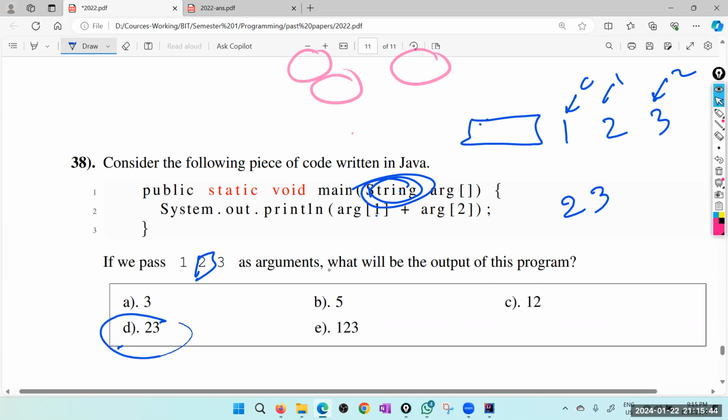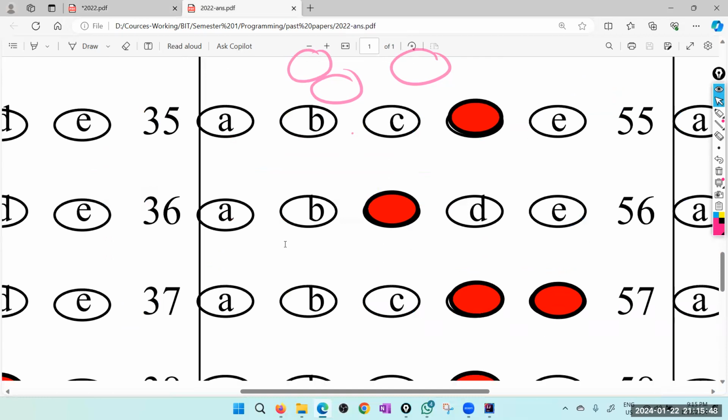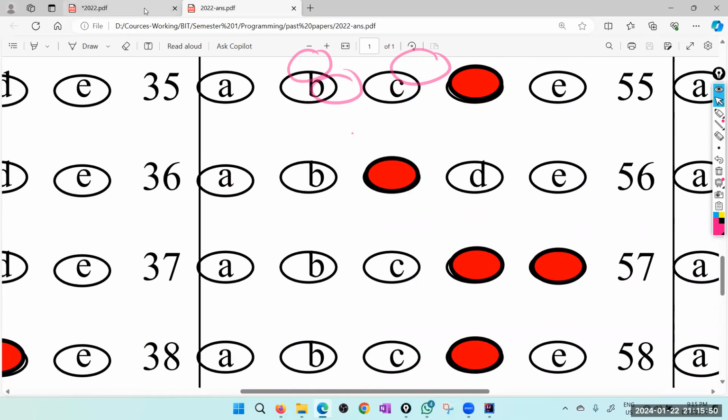Therefore, it is 2, 3. So 38 answer is D. And D. Okay.